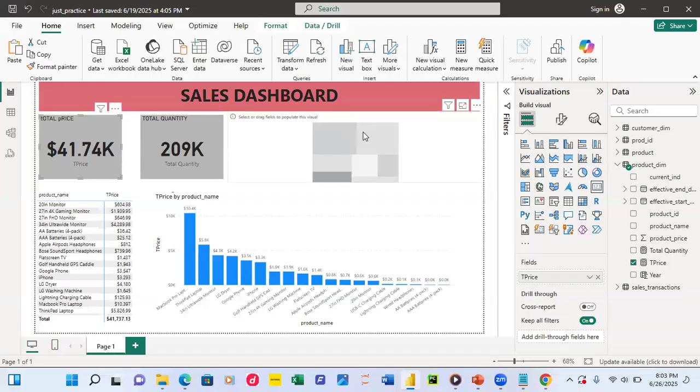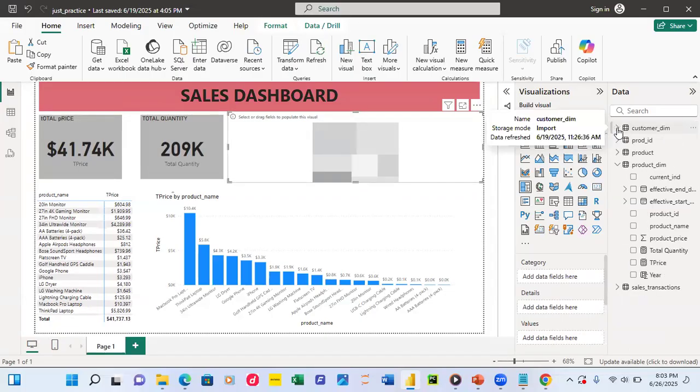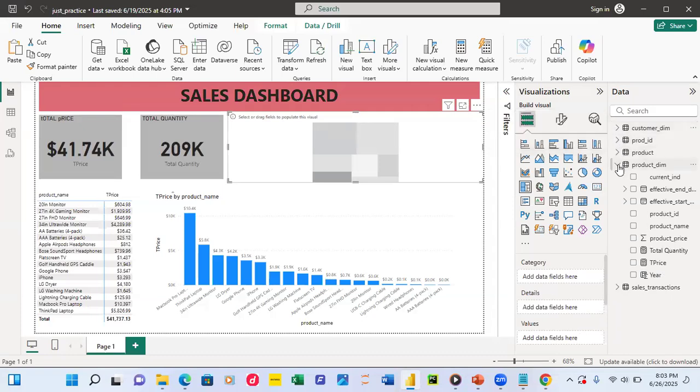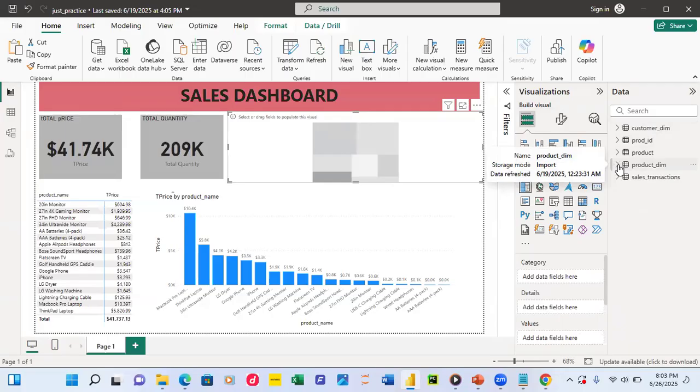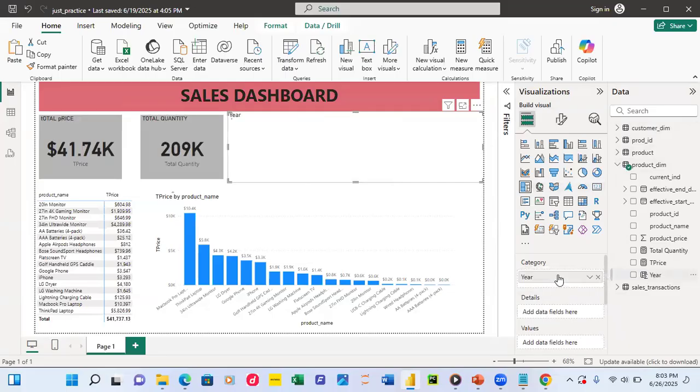Okay, so in adding this tree map, what table can we add on this tree map? Let's see. Do we have any yearly? We created a year, right? Let's see if we can use the year. Let's put the year and see if it will agree to work with us. Let's put a year and let's put the product.